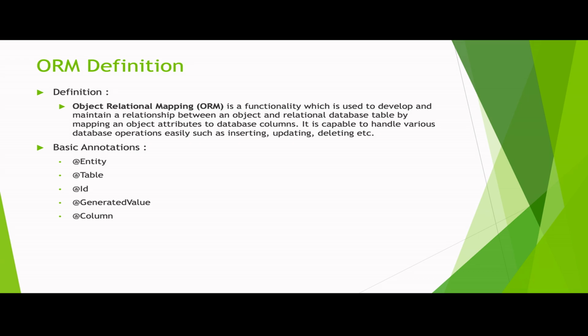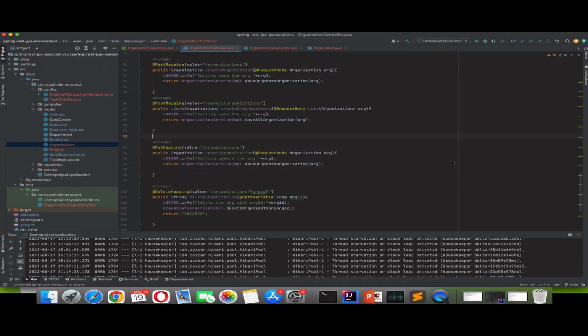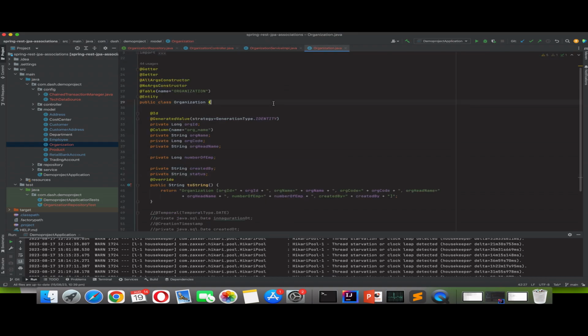Now, let's look into this in a project. So I have got a simple project where I have got an organization entity.